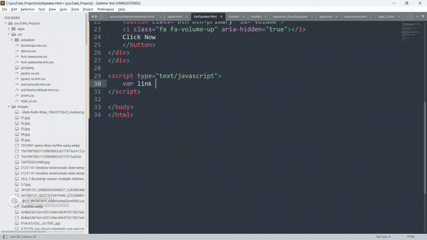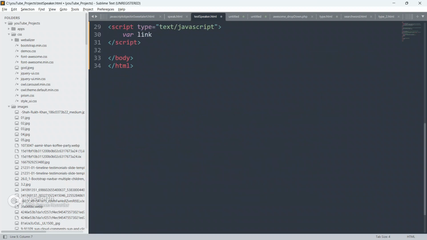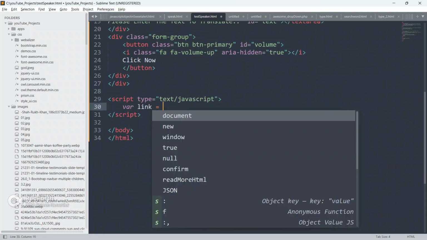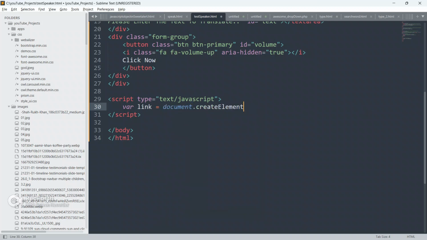So create a var as link. We are going to learn how to append a CSS class using JavaScript. We are not going to use the conventional method like I did here for Bootstrap. We are going to apply a CSS style sheet using JavaScript. So document.createElement. Which element, guys?